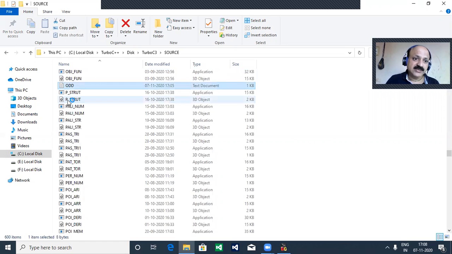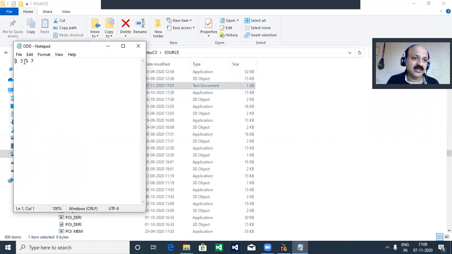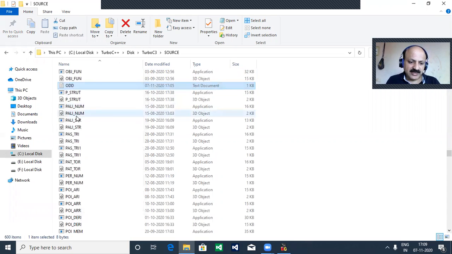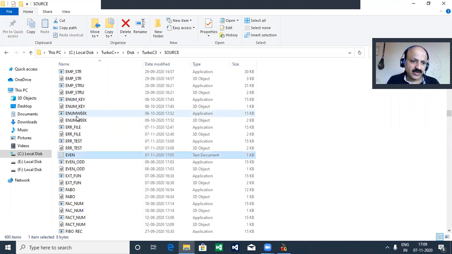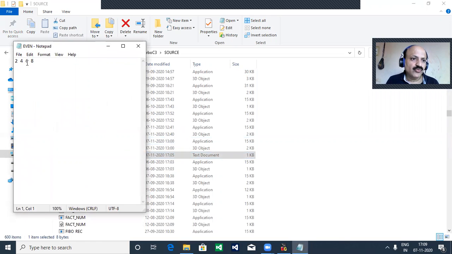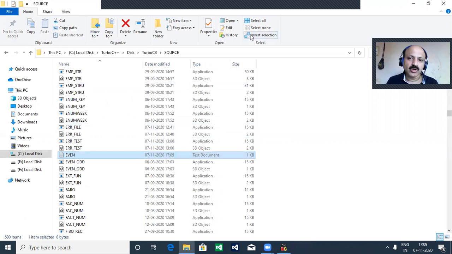Yes, yes, here it is created because we have to change the path. You can look here. So odd, that name, and the notepad file 1357. Yes, that is odd, and that is in the source folder. So even, yes, here is our second file. So you can look, 2468 and one blank space in between. So that is very important.